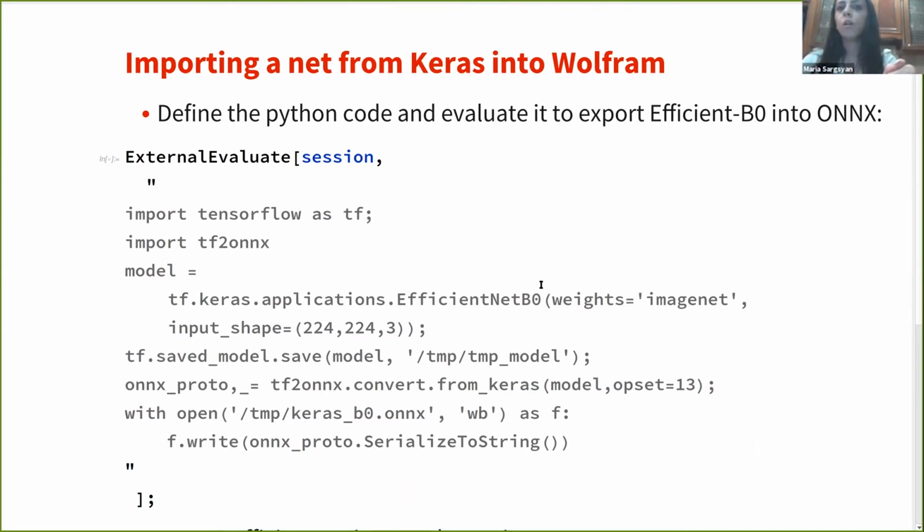Also, you have to take into consideration that if you want to export to ONNX from TensorFlow Keras, you can do it in two ways. One way is using the tf2onnx convert from Keras function, or otherwise you can convert your Keras model into the SavedModel format in TensorFlow, and then use tf2onnx to convert the SavedModel format into ONNX.